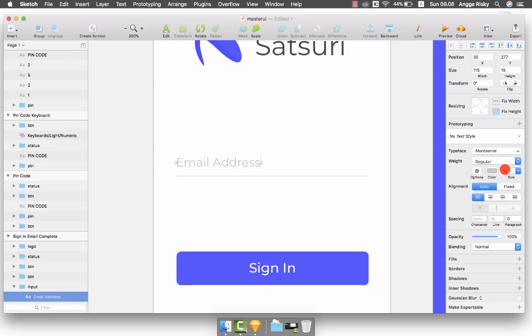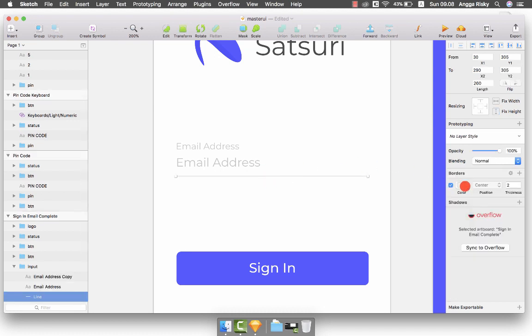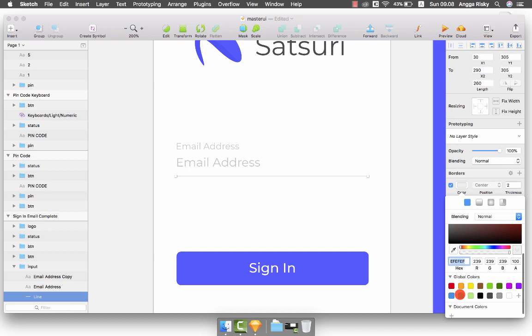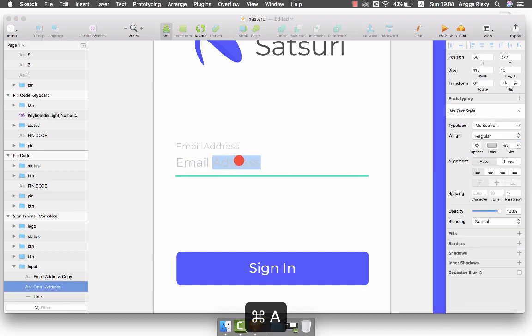Here it has to be small. First of all, I want to duplicate this email address with Command D, and after that you make it small, maybe about 12, and you put it at the top. Then the line has to be green, and for the email address you can put your own email address.